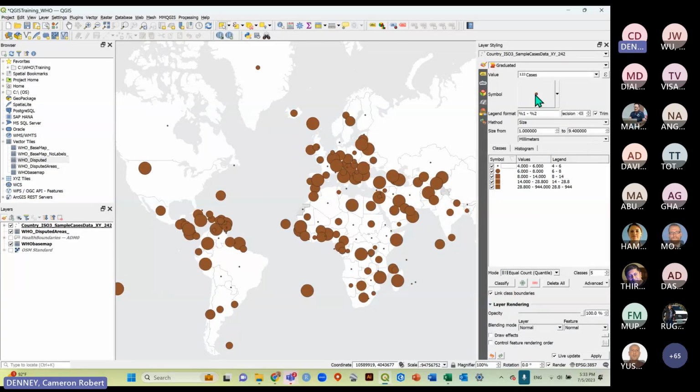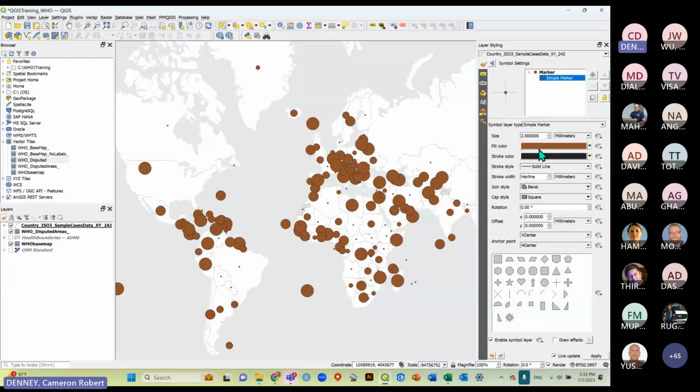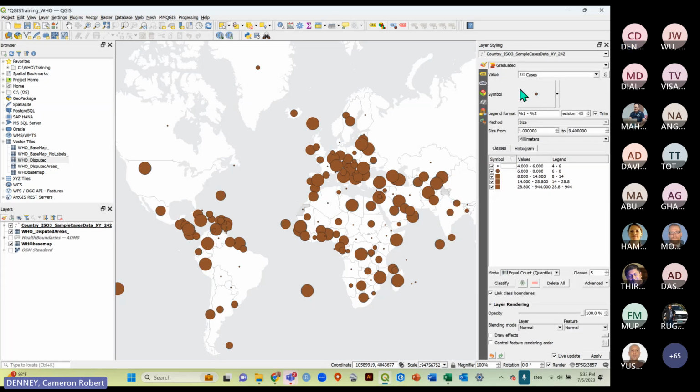But we can also add transparency. Transparency is a really important thing in making maps so we can see things that are stacked on top of each other.